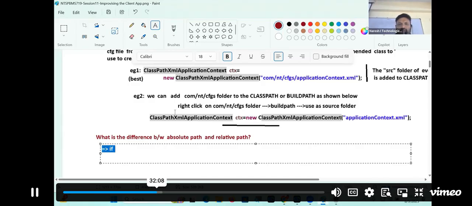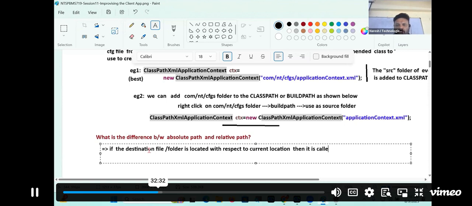If the destination file or folder is located with respect to the current location, then it is called a relative path.